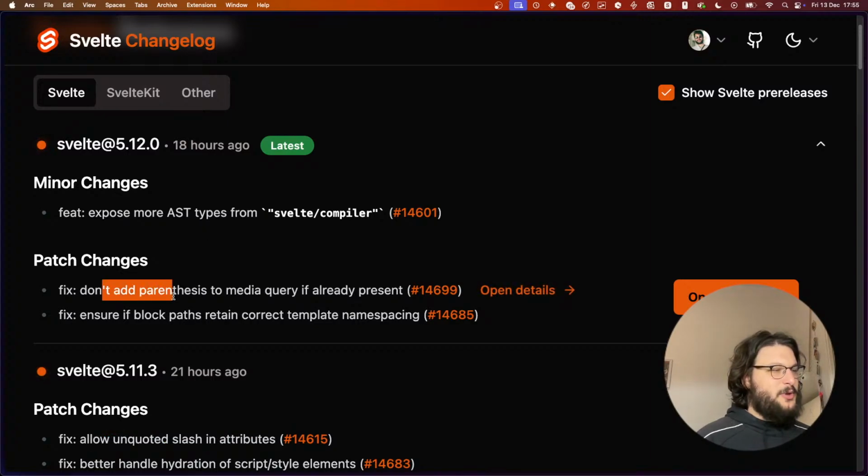Okay, this was another small bug, like the media query class automatically added parentheses for you, but sometimes it can cause problems, so to fix that we now check if you already have parentheses inside.